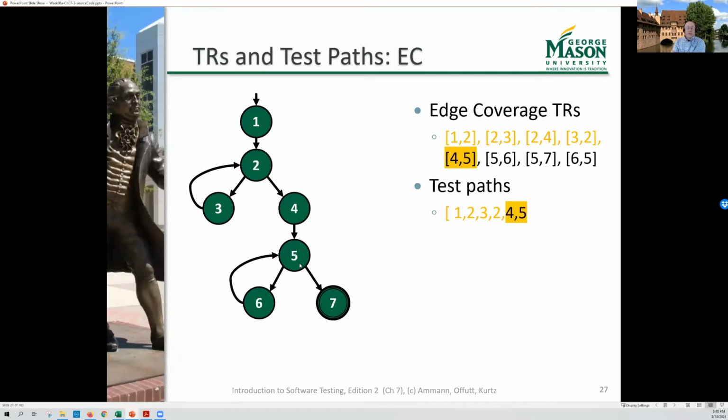From 5, I've got a choice. I can go to 7 or I can go to 6. Following my greedy algorithm, I'll go to 6 first to try to maximize what I can accomplish here. So I'll go to 5-6. That captures 5-6. From 6, obviously, I can only go to 5. That captures the 6-5 test requirement. And then from here, I'll go to 7. That'll take me to the end of the graph. It'll end my test path and will also capture my last test requirement.